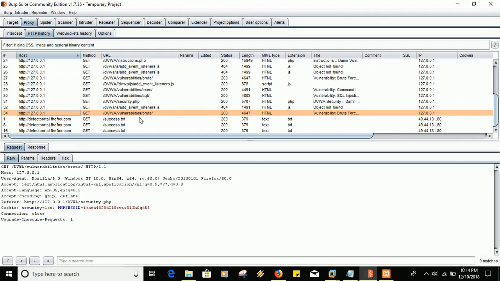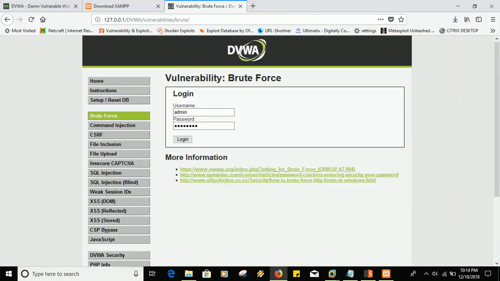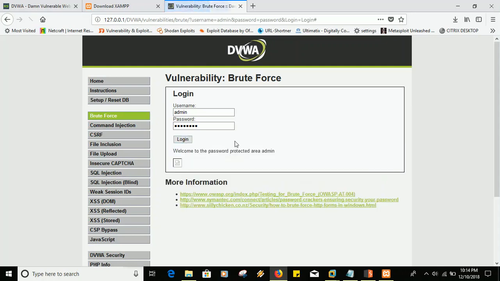Okay, so this is a GET, which means I am not putting anything, I'm just pressing the button, going through the links. But when you try to put in any username or password, it means you are posting something from your side. When I say login, it says welcome to the password protected area admin. It means I got logged in successfully. You can see this traffic here, it's captured.